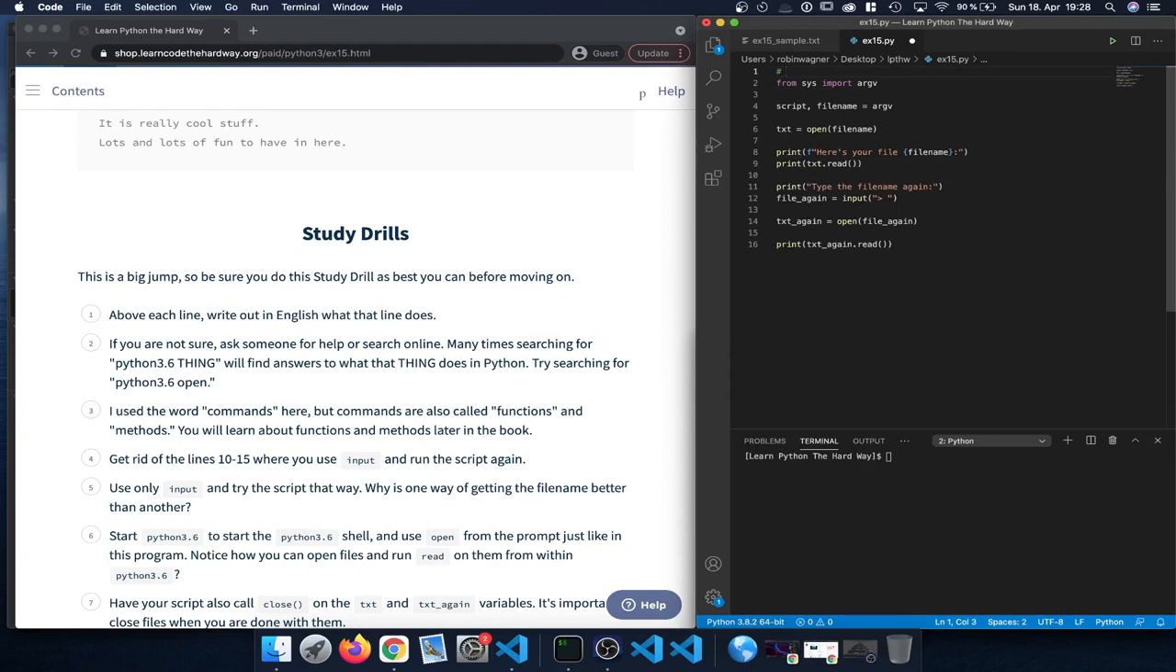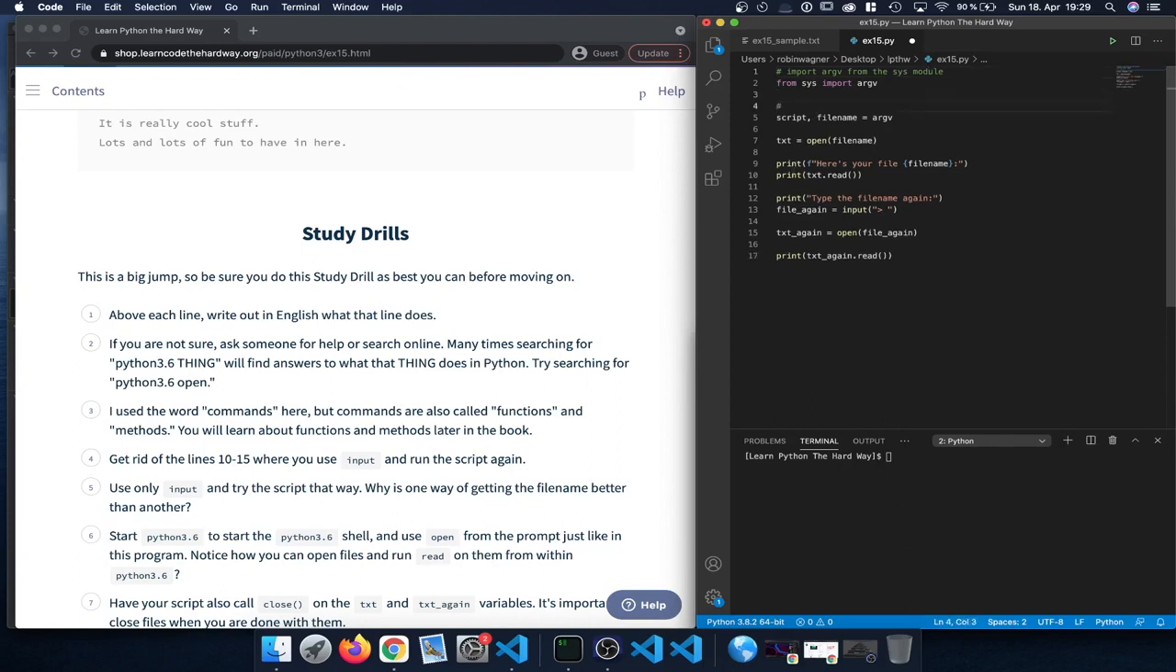So what we do here is we say we import argv from the sys module. Next, here we are getting the argv command line arguments.